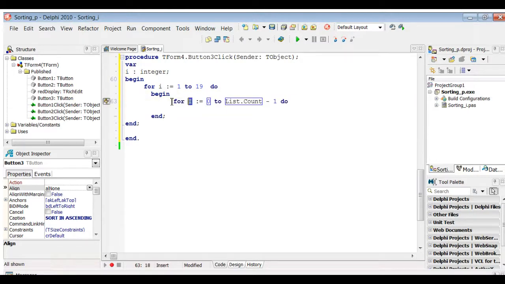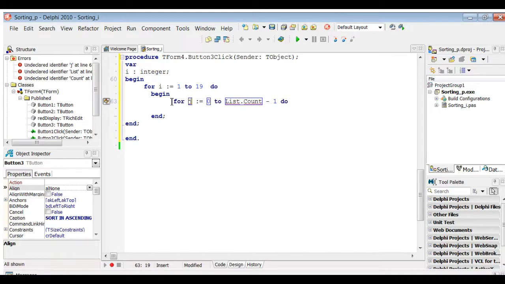Okay, so for J, remember the next for loop is going to be equal to I plus 1. That's what we spoke about, so I'm not even going to talk to you. The purpose of the two for loops is for us to compare the value at one position with the value at the next position. So for J is equal to I plus 1 to 20.